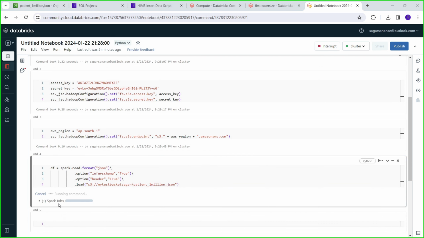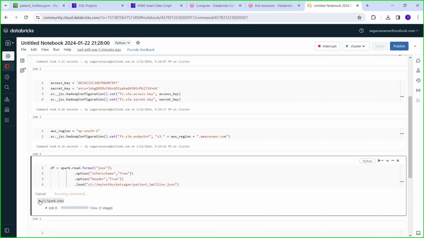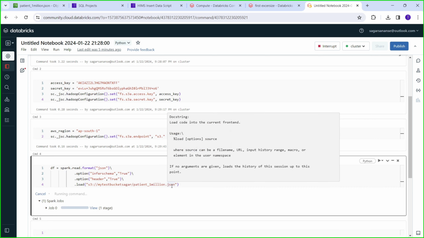You can see the Spark job is submitted and the command is running. Right now it is reading the data from the S3 bucket. Got it? Our next objective is to convert the JSON file into the Parquet file.